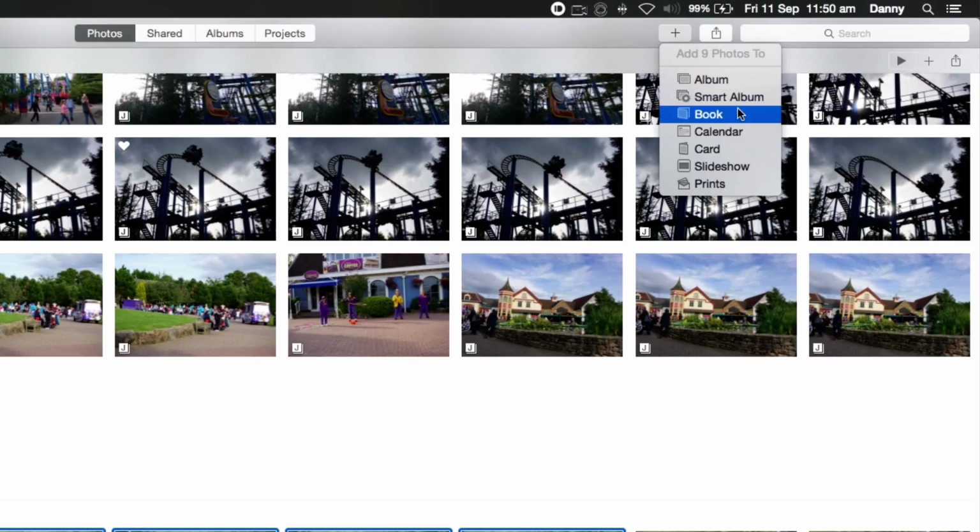You can also make a book. I don't really know what book does. You can also make a calendar photo, just like I mentioned earlier. You can also make cards. So these are literally cards. So if you had a printer, then you could probably print these out. You can also make a slideshow, so if you wanted to show someone your holiday experience, then this is how you do it. And you can also print your images off just like you would print a normal image off.